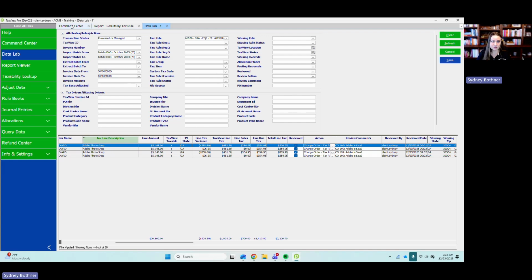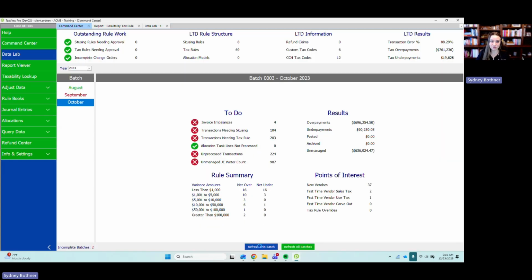If I jump back over to my command center and refresh this batch, which our command center is our home screen in TaxView, I do see now that I have one incomplete change order. So I'm going to jump over to my account manager account and I will make this change and I'll be right back to show you what that looks like.